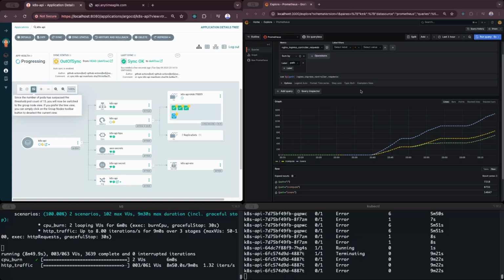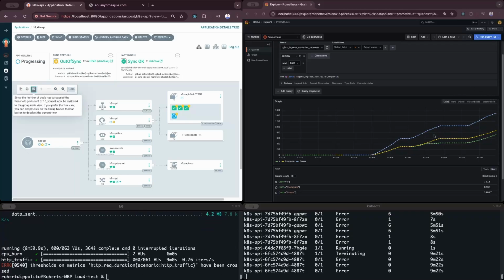And there we go. We see the new pods coming online successfully. We see the pods that were in error state get removed or unscheduled. And we see the old set of pods also come offline. So our load test is finished. Let's check out the results.